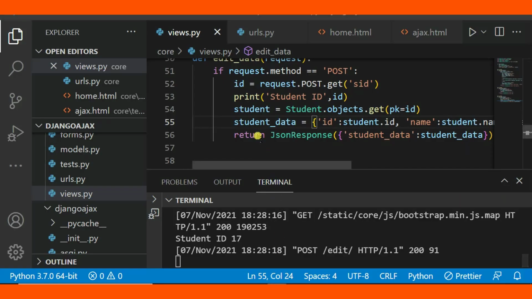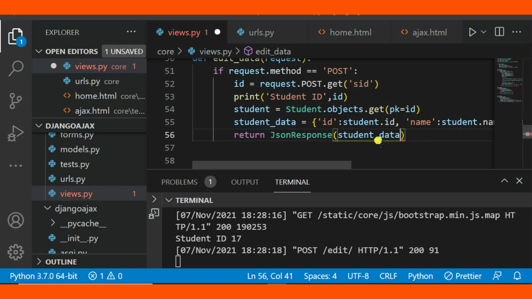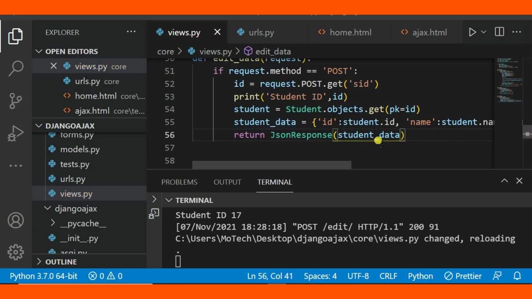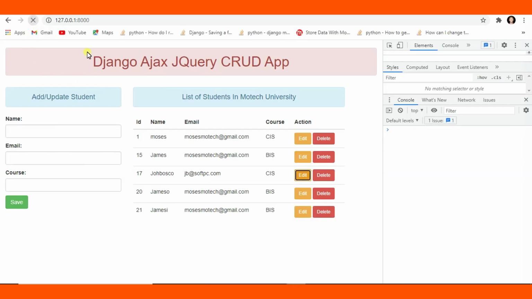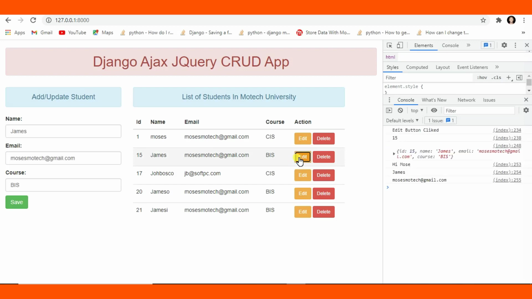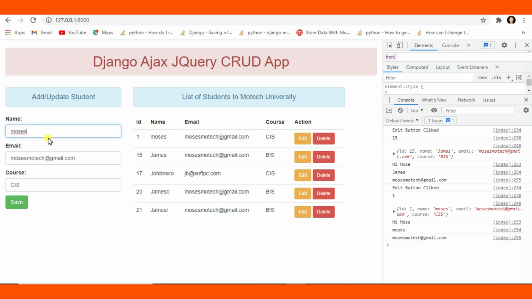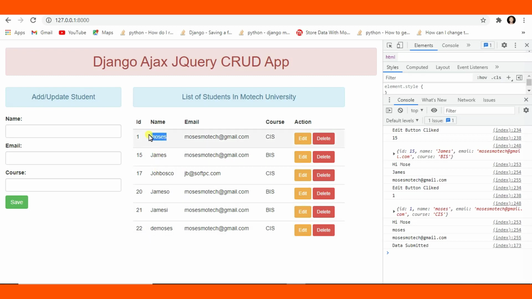So what I can do here, let me change this. Let me remove this, then Control S to save the changes. Let me refresh the browser. If I click edit, you can see this happen here. If I click edit, let me say Moses. If I click save, you can see it add another data but not edit.